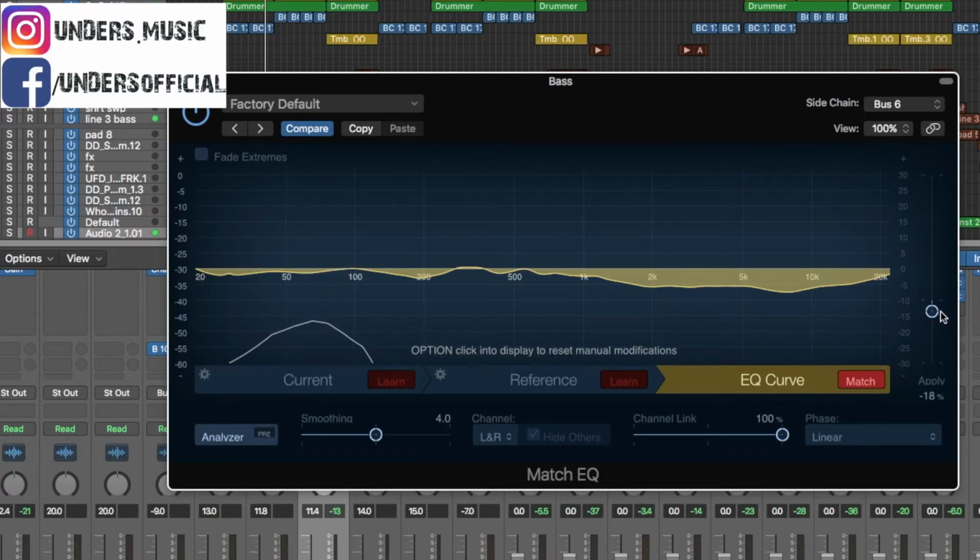So if we go too much, it's bringing too much of the bass out, but around there seems to be working. We'll just A/B the plugin on and off. Cool, so that gives us an idea of what's going on.